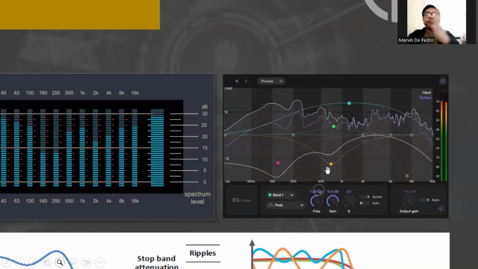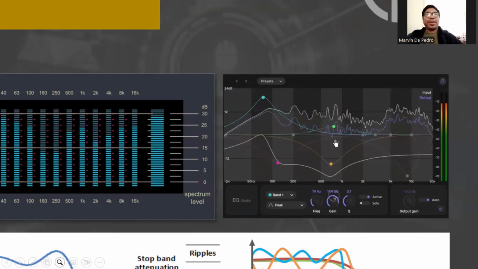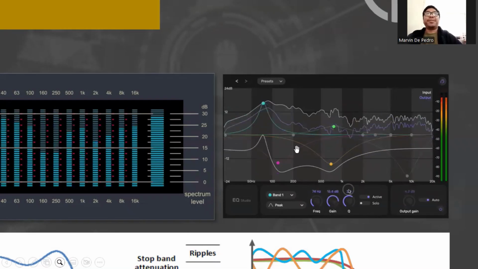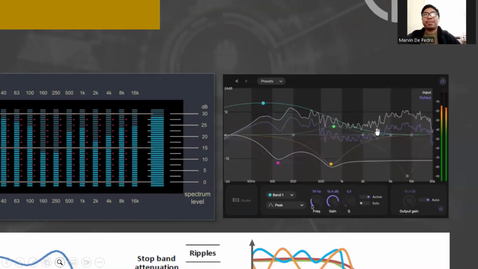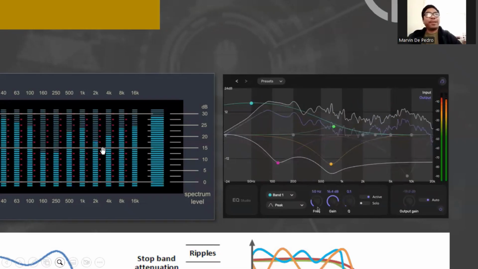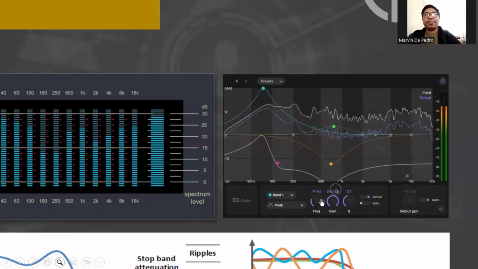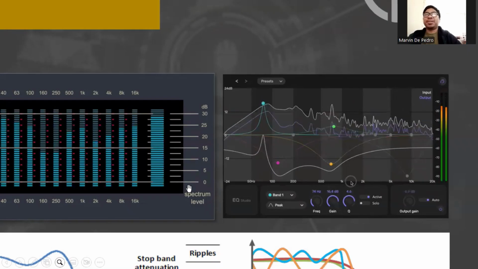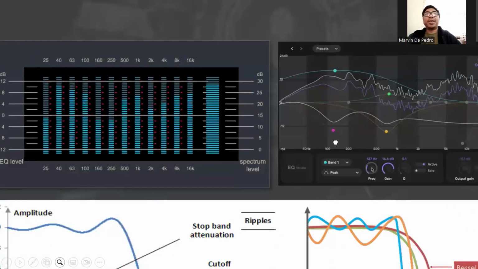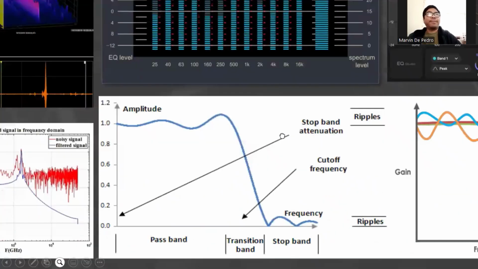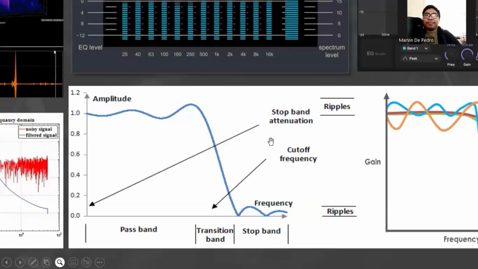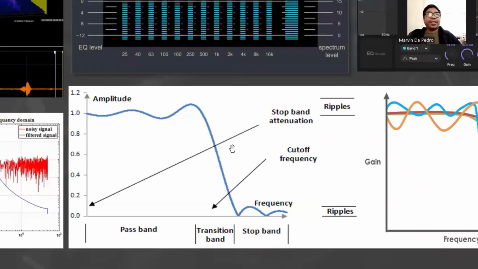Okay, and later on, how do we do that? Well, we're going to have a very brief overview of how we come up with these complicated shapes. When we adjust the frequencies and the gains, we get to have these shapes, more complicated shapes of our spectrum. Okay, but before that, we have to understand a few terms.